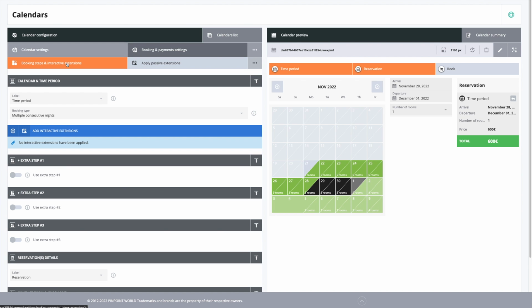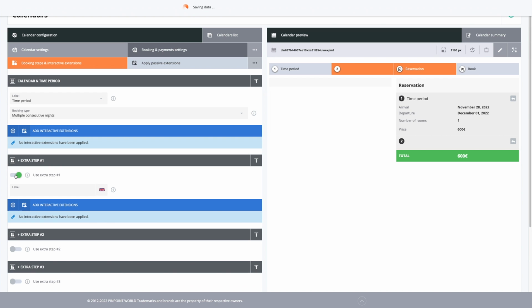Another new feature of the calendar is booking steps, and we are going to set up amenities in the calendar. We will enable step 1 and name it amenities. After that we will add 2 interactive extensions from the amenities group, parking and Wi-Fi.